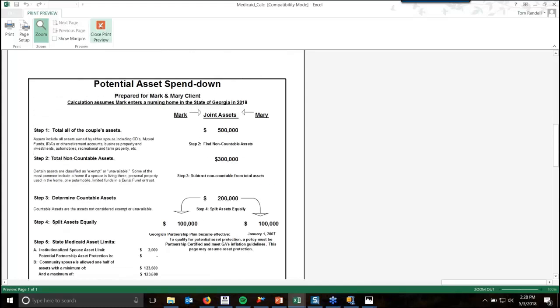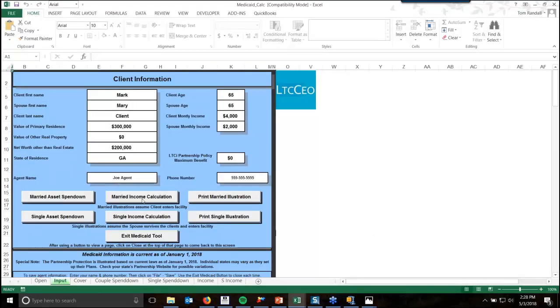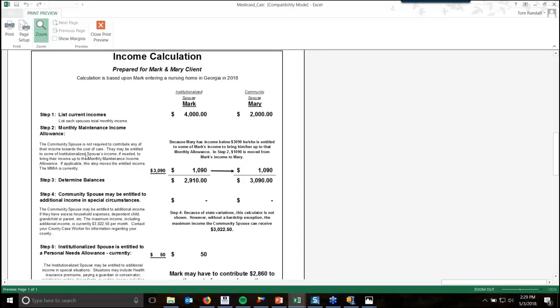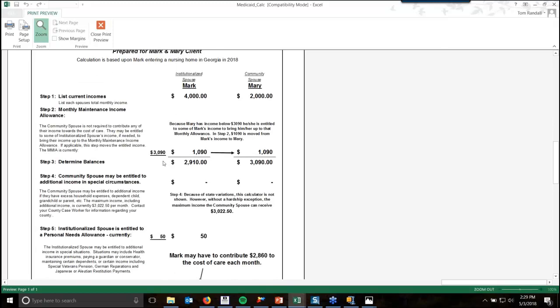Okay? You want to look at something stronger? Look at the income calculator. I'm showing Mark at $4,000 and Mary at $2,000, and I click on the income calculator, and it's so exciting I'm coughing about it. I can see here's Mark. Let's say Mark gets institutionalized. God forbid something happens to Mark. Here's where their income was today. Basically, in Georgia for 2018 they're allowed to keep $3,090 for the spouse. In this case, Mary didn't make $3,090 on her own, so she gets to borrow some of Mark's money. So she gets to the $3,090 mark.